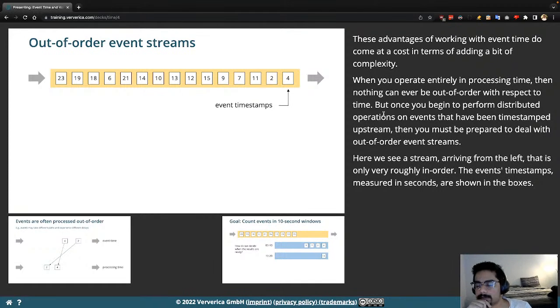But if you are executing based on the event timestamp, then it becomes an out of order question on the operator side. Once you begin to perform distributed operations on events that have been timestamped upstream, then you must be prepared to deal with out of order events. Timestamped upstream here means you are timestamping the events on the data source side, which will create event time. And if you're processing based on event time, you'll have to deal with out of order events.